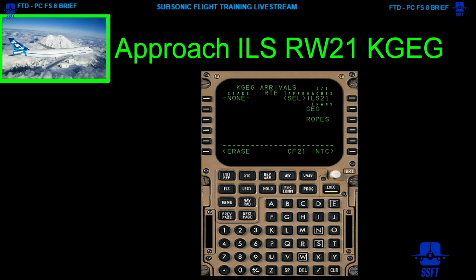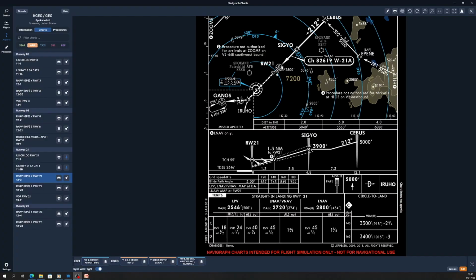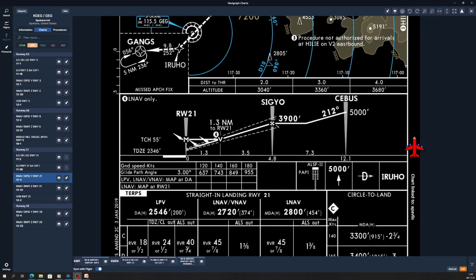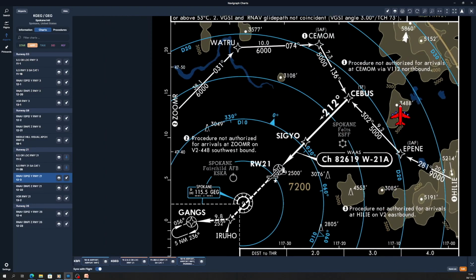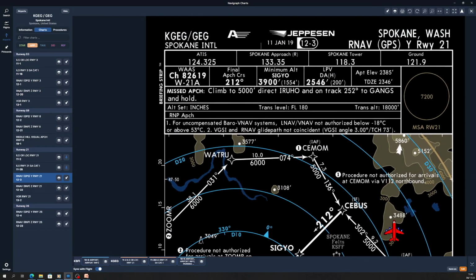And then we're going to do an approach into Spokane. It'll be the RNAV Yankee 2-1 approach. So it's not going to be the ILS. We'll do another non-precision approach. So this is the approach we're going to do. It's going to be the RNAV GPS Yankee runway 21 approach.